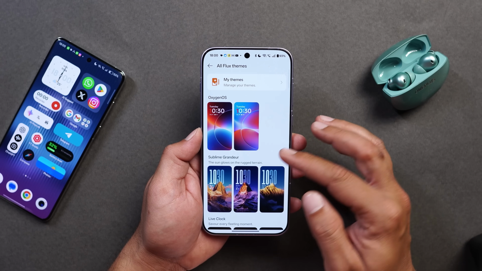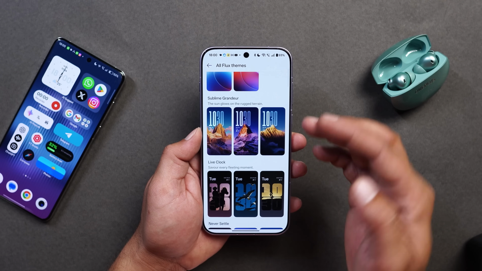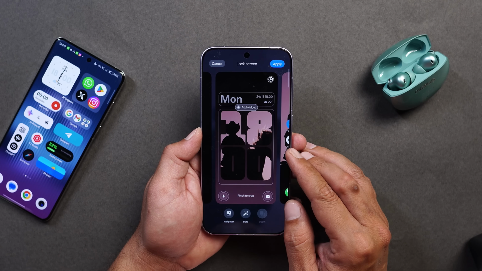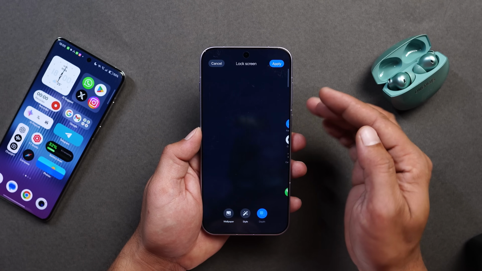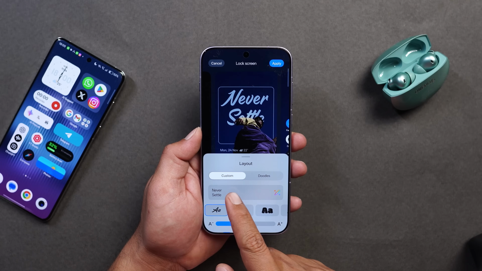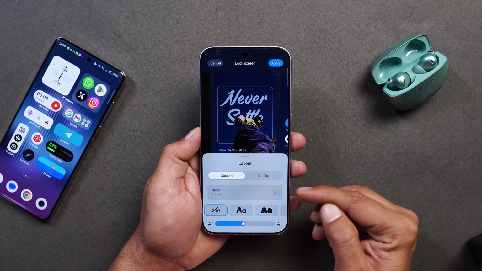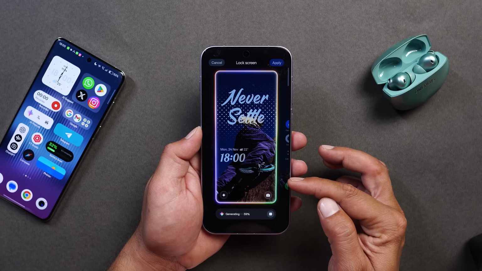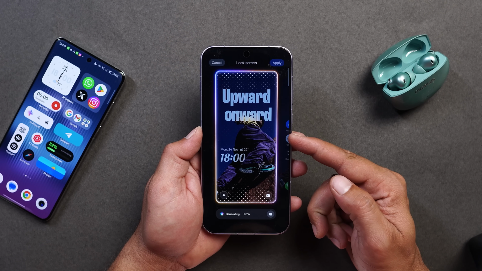So the customization part, most of you guys are already aware. I'll just highlight a few things. You get these live clock styles, which really look great on the lock screen. After that, you can also add custom text now on your OnePlus smartphones. Tapping on text, you have the option to change the text, or else if you want, you can generate text using AI, and depending on the wallpaper present, AI will automatically generate the text.